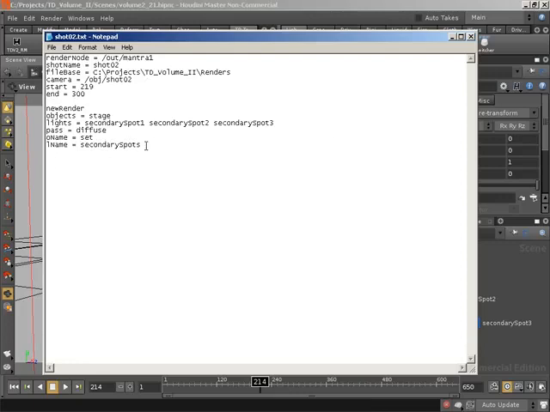So that's the diffuse pass for those lights, but you also recall those lights are also emitting specular light. So I'm going to copy all of those lines, paste them again, and I'm going to simply change our pass over to specular. So now we've got a diffuse and a specular pass for our secondary spotlights on our stage. We also need a diffuse and specular pass for our main spotlights on our stage.